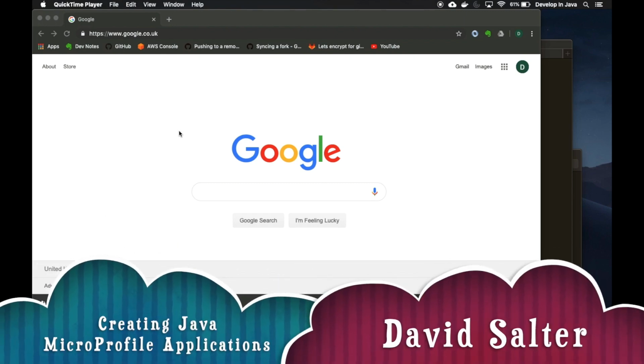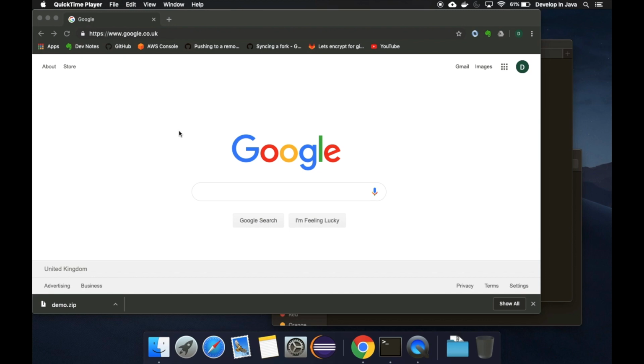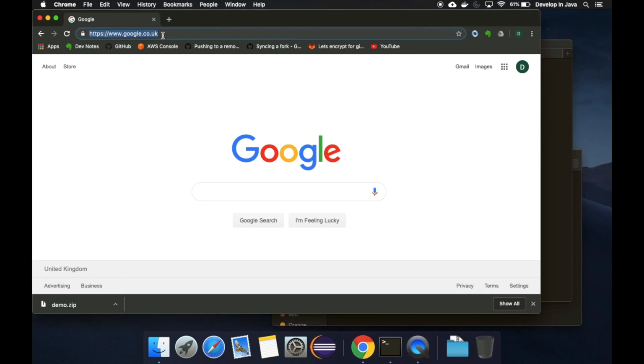Welcome to this brief screencast where today we're going to see how easy it is to create and deploy a MicroProfile application on the TomEE application server. One of the easiest ways to create a project is via the MicroProfile starter at start.microprofile.io. I'll open that page now.